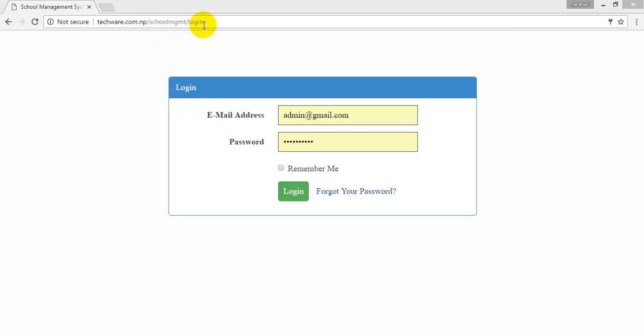First of all, we should go to this URL. This is our URL and from here you can log in. This is our admin email and password. Login.